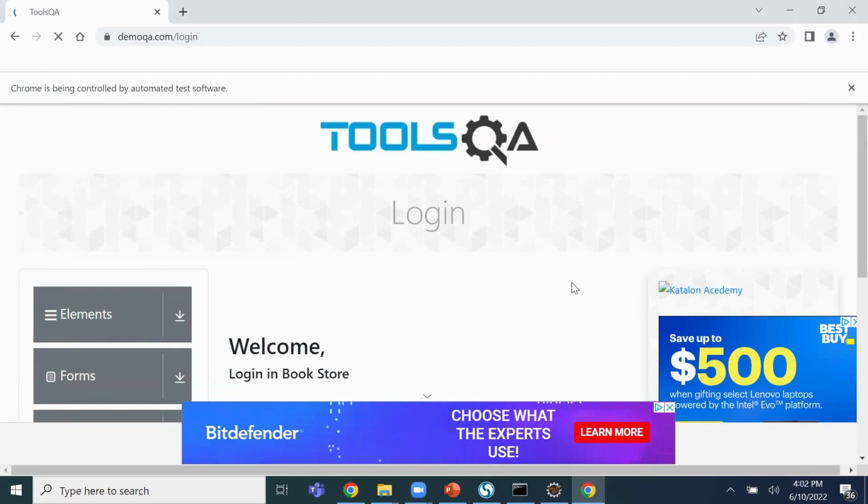The application is taking time to load, so we cannot do anything about it.